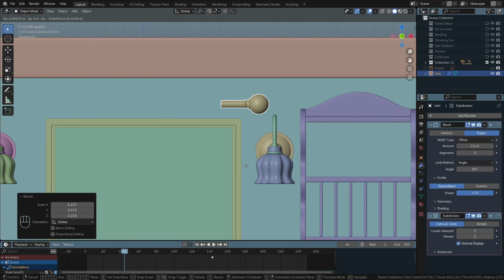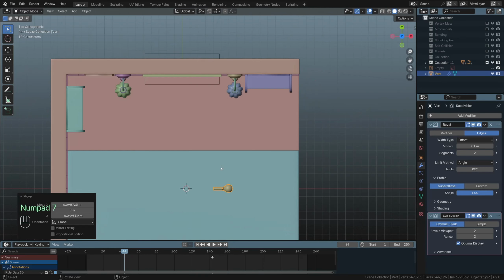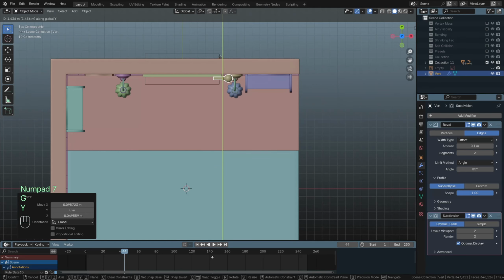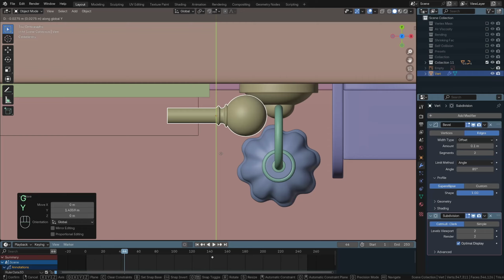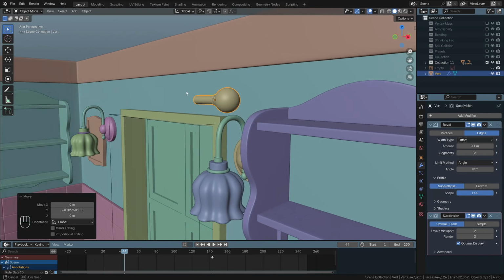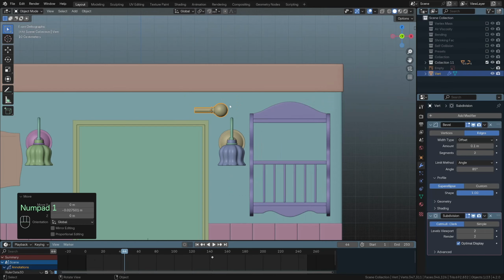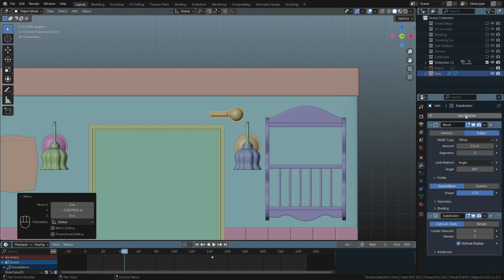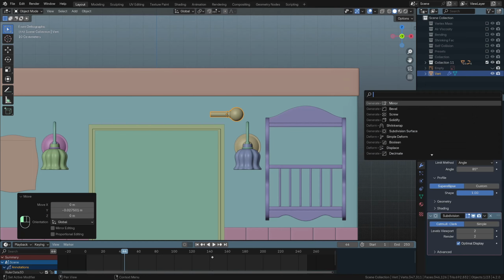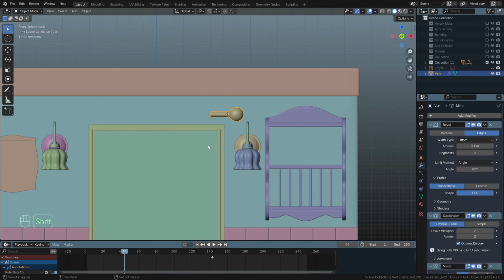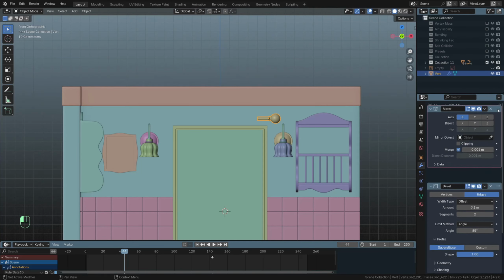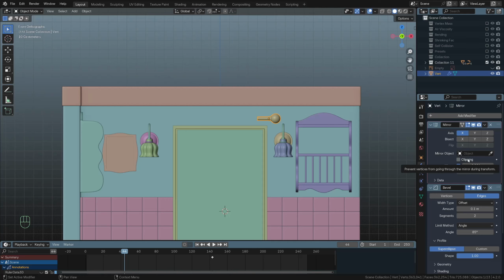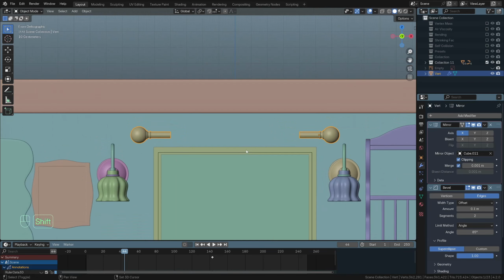Okay, let's place it over here and move this closer to the wall. Yeah, I'm just going to move this roughly over here. This should be fine. Okay, now let's add a mirror modifier and move the mirror modifier above all the modifiers. Let's enable the clipping option and choose our window frame as the mirror object.